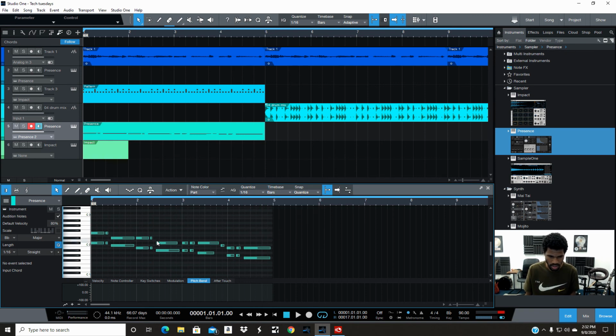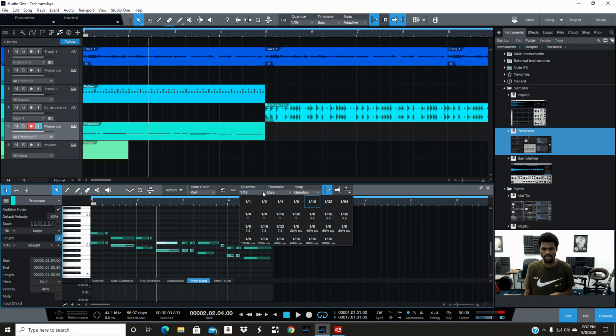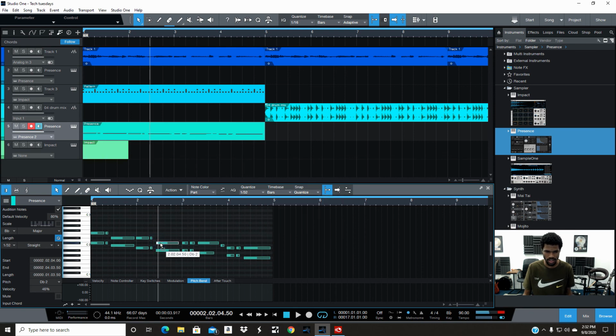So say that you have this and it's obviously on snap. This is toggle snap. What that does is that you can drag it and it'll snap to the different bars and stuff. So say you don't want that and you want to be more precise on where you want it to land. You can move it to 1/32 and it'll snap to 32nd notes, and then 1/64 is the same thing except smaller.